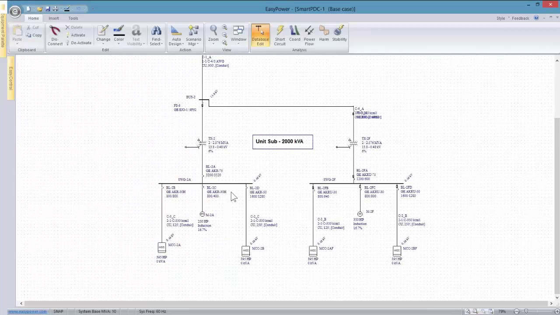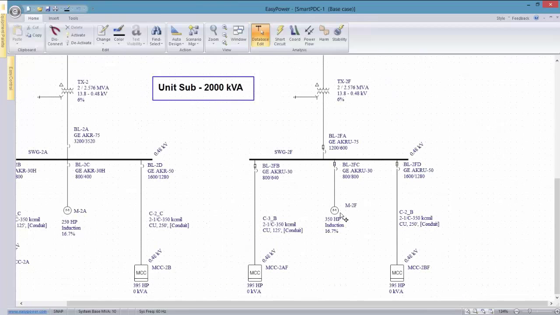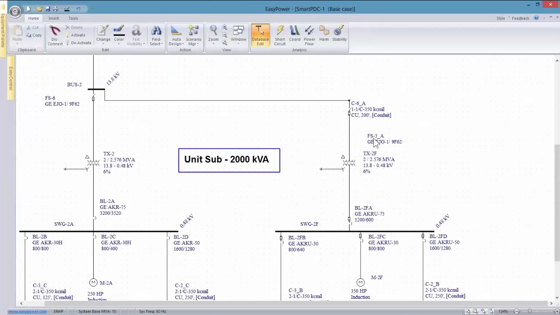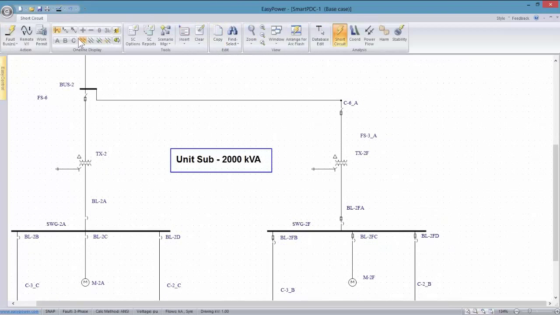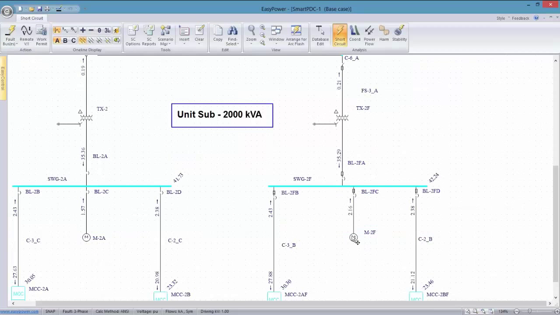So here we have a one-line diagram. We've got the motors, heavy motors on the buses. Here's a 350 horsepower motor on a 480 volt bus. We have some protective devices upstream. As we go into short circuit and fault the buses, we can see that in this particular case, this is a bus that faults, and it's going to be taking a total of 42,000 amps.